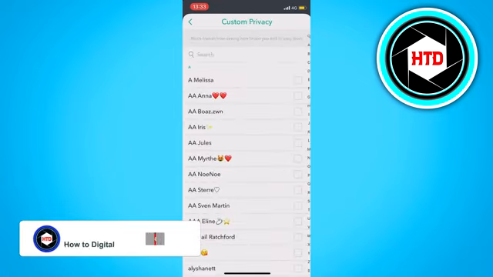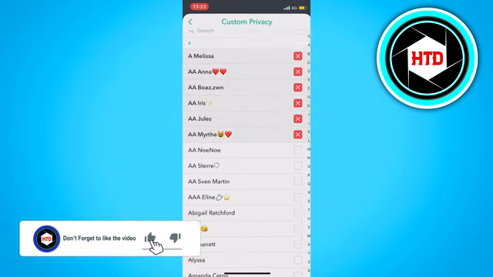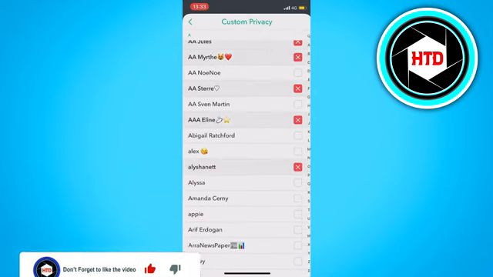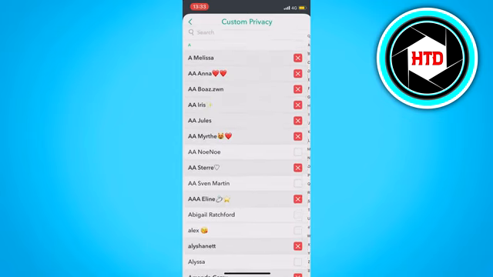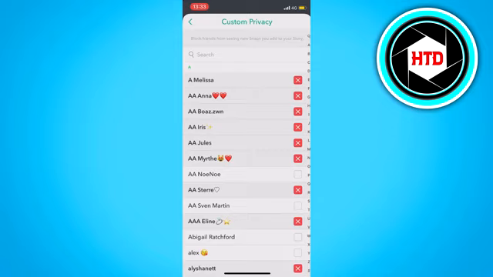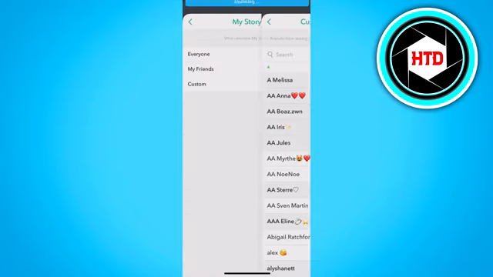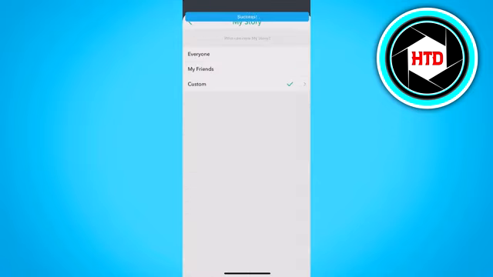And right here, if you select a person like this, you can block those people. And yeah, just like that, you can just select it however you want, and it says saved and now success. And that's basically it. So that is how you block people from your story.